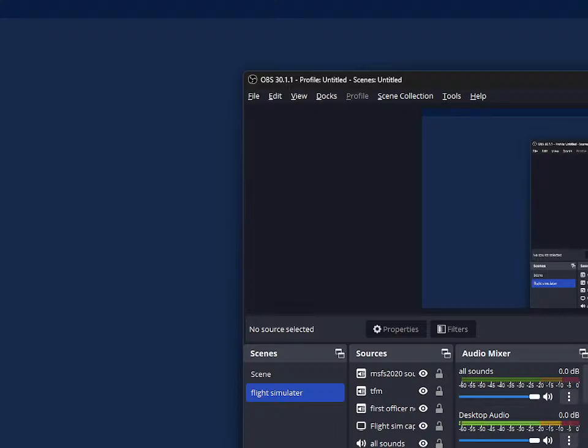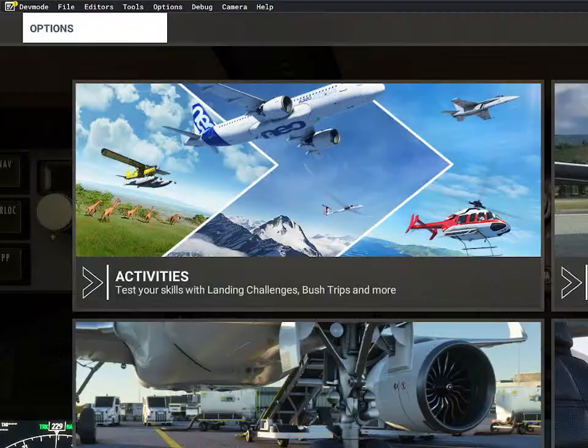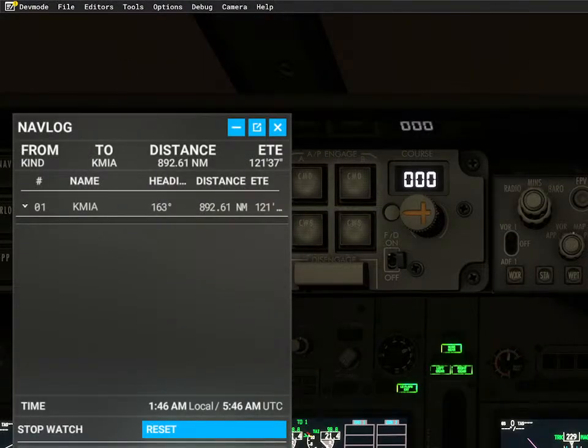Ops 30 point, start recording checkbox not checked. Stop streaming. Restream chat. Microsoft Flight Simulator unpaused.